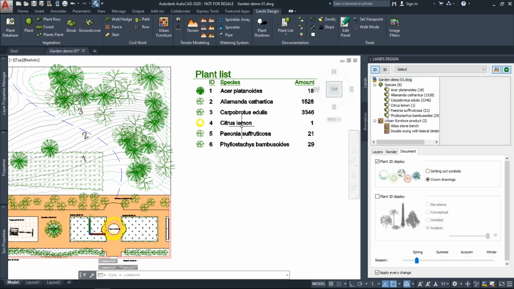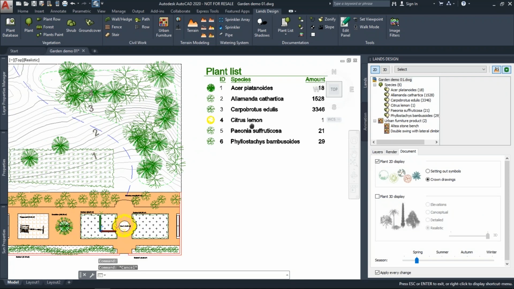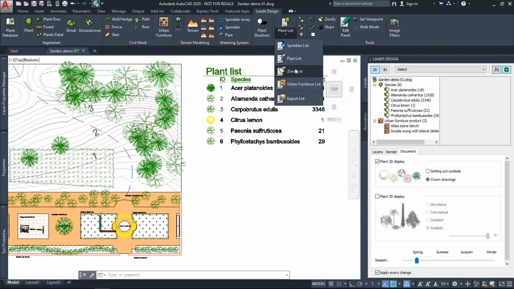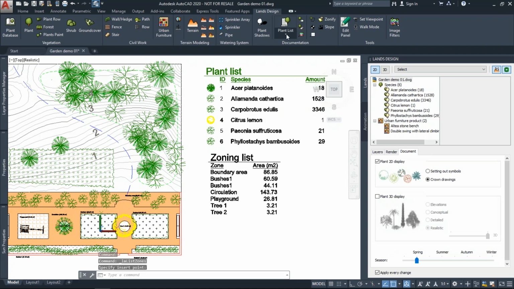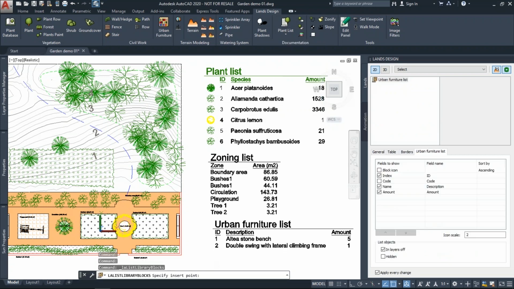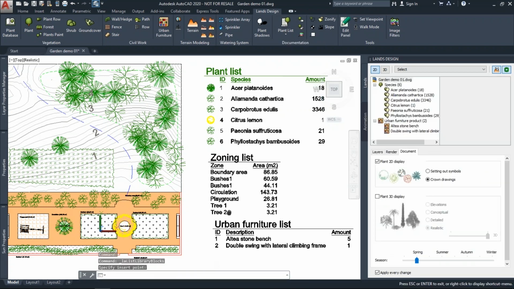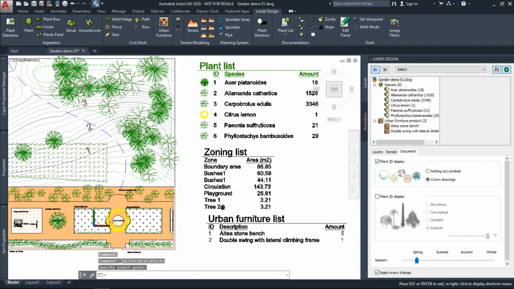So we can also insert a list of zones. Okay, we've got also the playground zone that we inserted before. We've got a list of urban furniture blocks. And finally, I will insert a list of terrains.